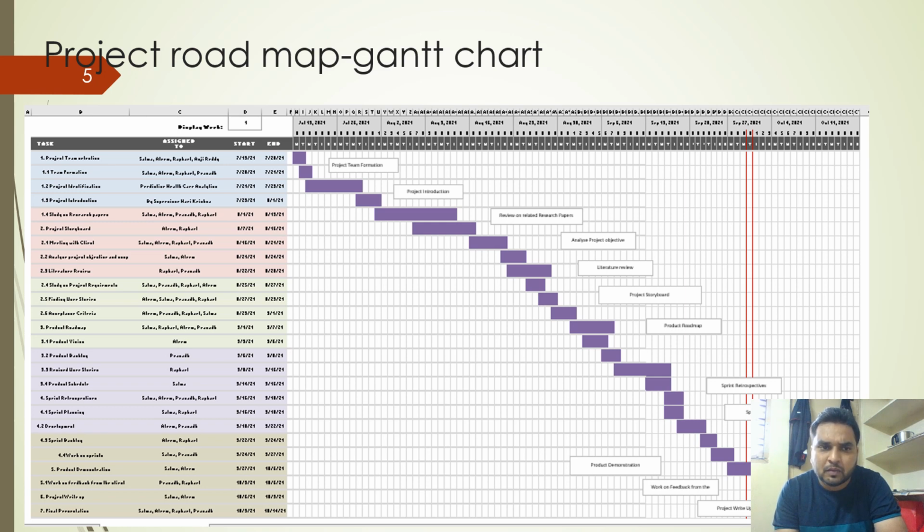Also, we worked in sprint 1, sprint 2, project vision and scheduling. These come under the project Gantt chart.